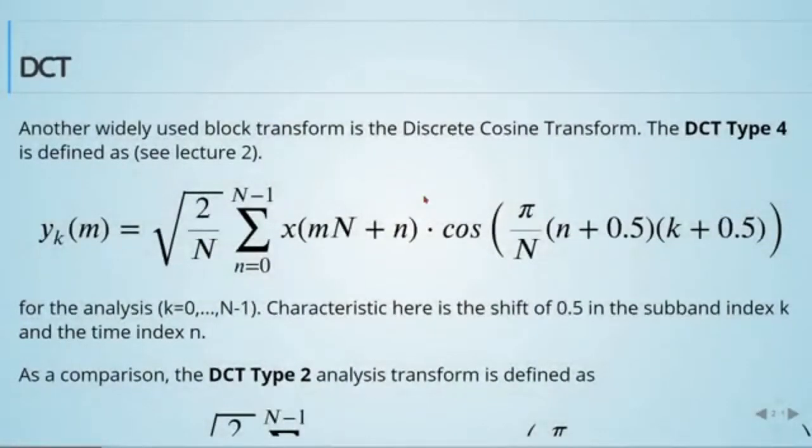Another widely used block transform is the discrete cosine transform. When you look in the literature, you will find many different definitions of the DCT type 4, but this is the one we're going to use for this lecture. You can also see in lesson number 2 where we talk about the DCT. So the DCT type 4 that we are going to use has this equation here.